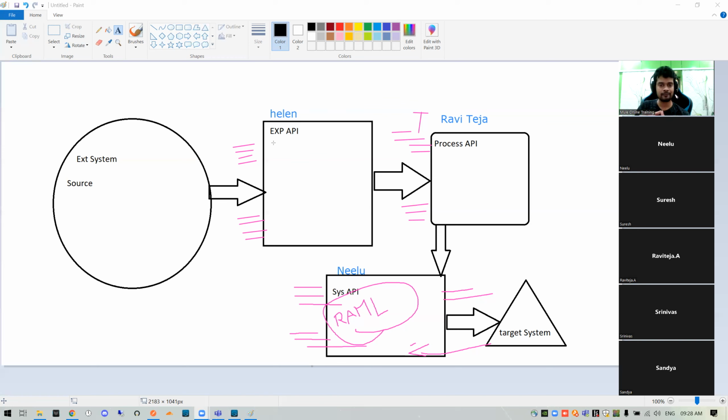We need to understand what request we are getting and how we are sending the response. That particular exchange will give you all the insight about what that particular system API is. That is what we call a contract, guys. It is a contract between your process API and system API.